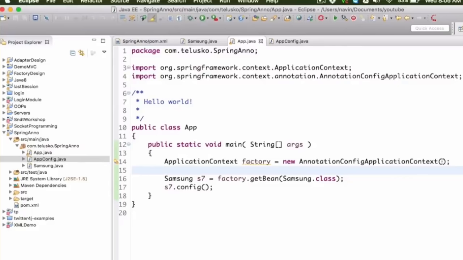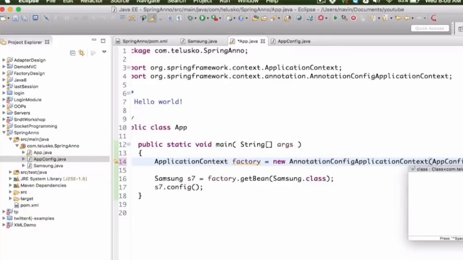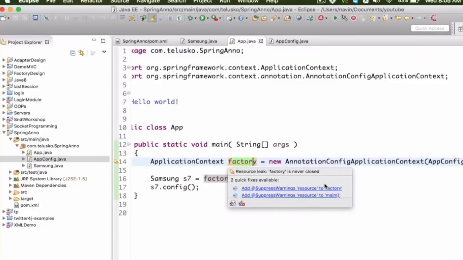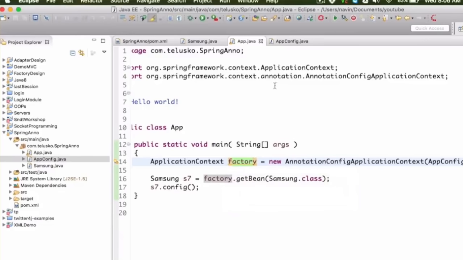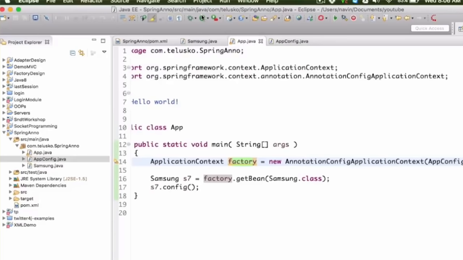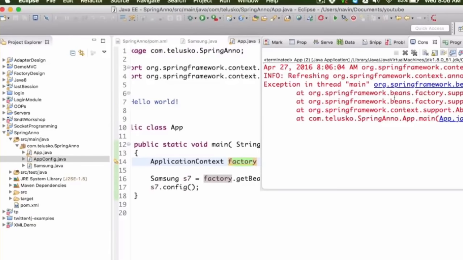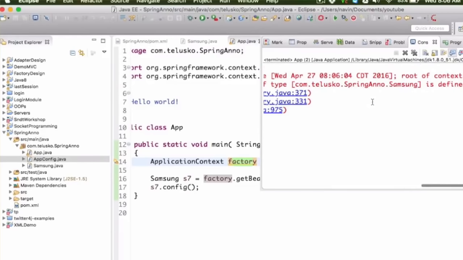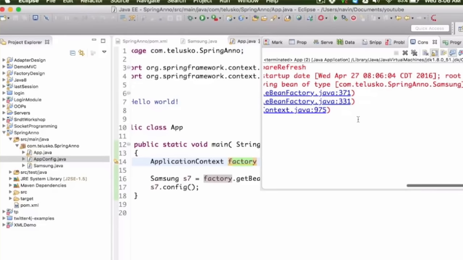Oh, we need to specify this stuff here also, right? We have to specify AppConfig.class. So we need to specify which configuration class you're working with. This factory needs to know about the class you're working with. Let's go back to AppConfig, and everything seems good. If I run this code again, we got another error now, which is no such bean definition found. So we got the class, there's no error of class now, but it is not able to find the bean of type Samsung.